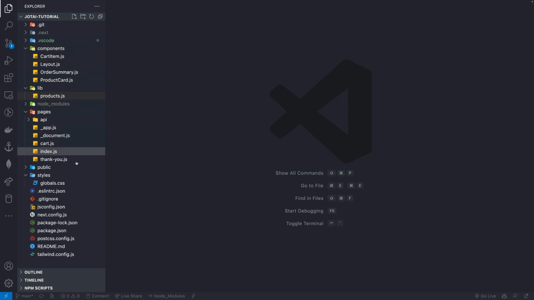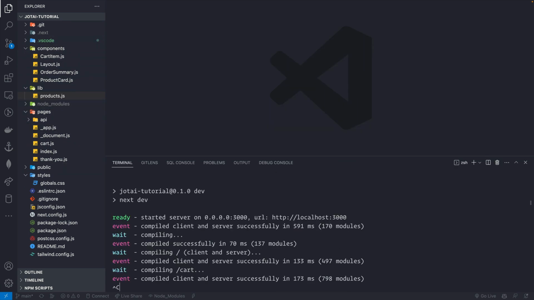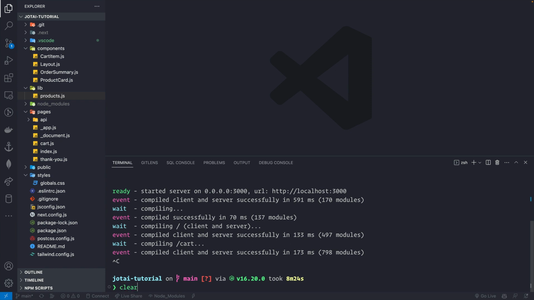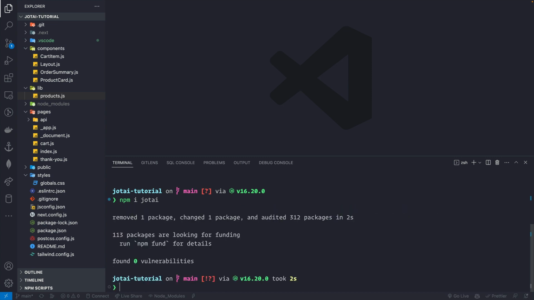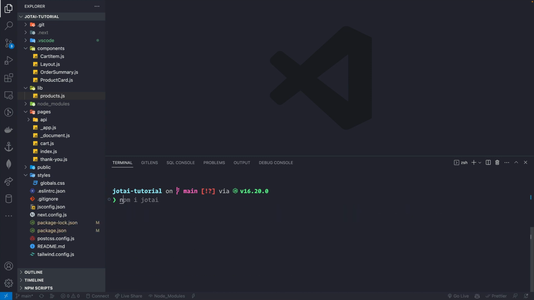Once you clone the project and you go inside VS Code, you would have a project structure like this. The first thing I need to do is stop the project, clear out the console, and simply do npm i jotai, and it will take a couple of seconds to install. Then let me clear out the console and do npm run dev to get the server started in the background.